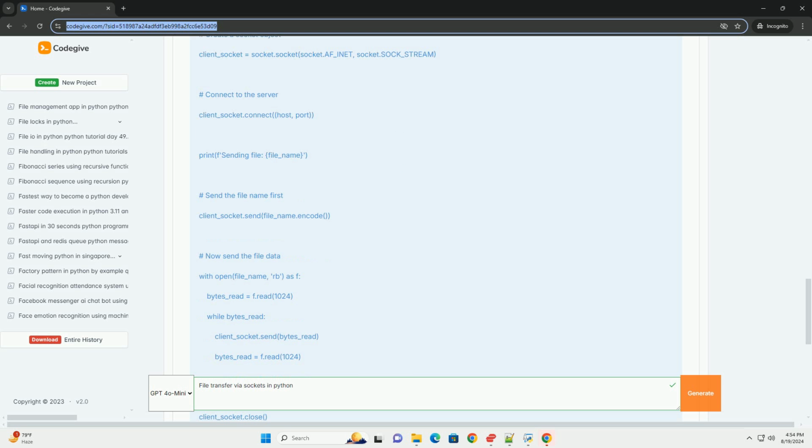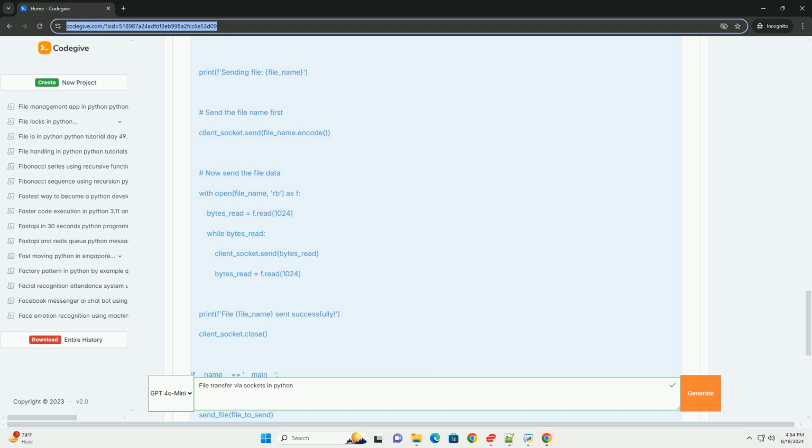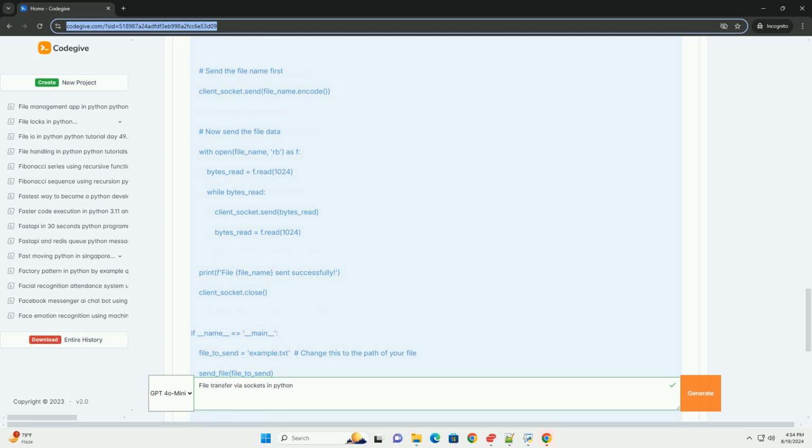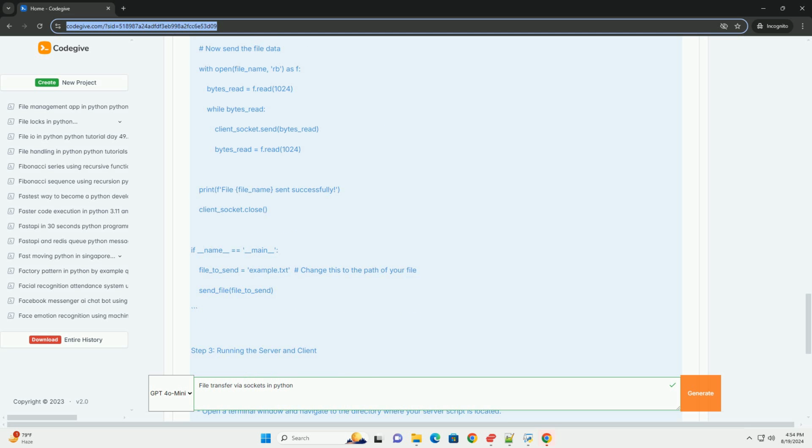One, the server listens for incoming connections and receives a file from the client. Two, the client connects to the server and sends a specified file. Prerequisites: Python installed on your machine, Python 3.x recommended, and a basic understanding of Python programming and networking concepts.